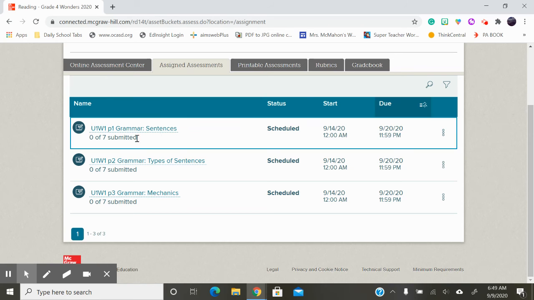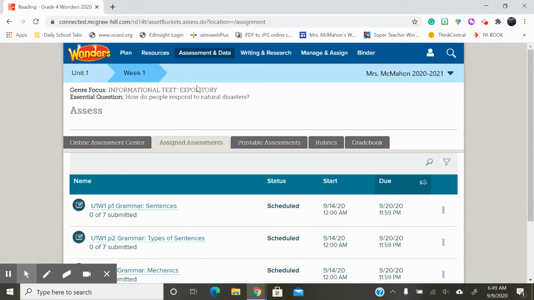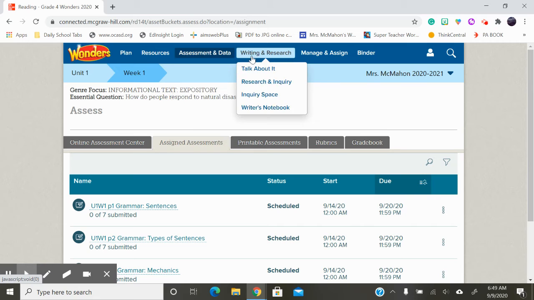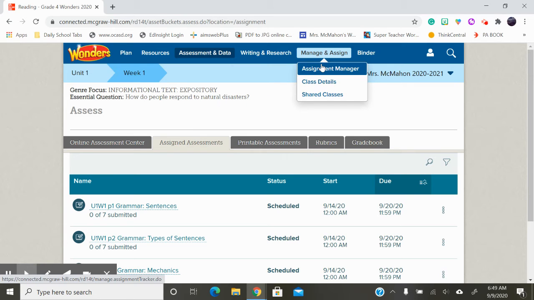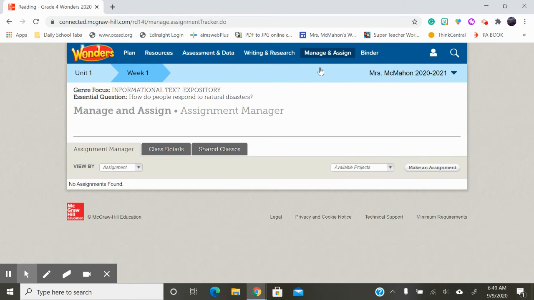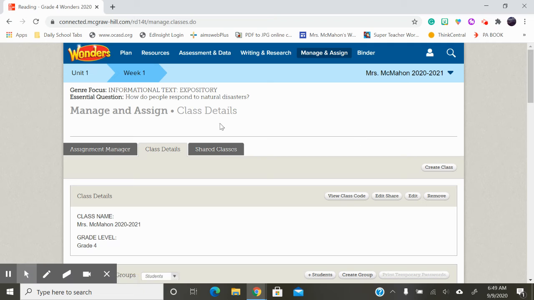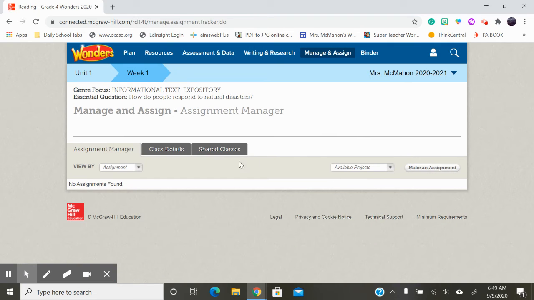When they start submitting these, you will start seeing them in your assignment manager. So you'll start seeing them pop up here, and in the assignment manager, that's where you will see their names start popping up and what they have done. If you have any problems, please, please, please reach out to me. My email is kmcmahon.